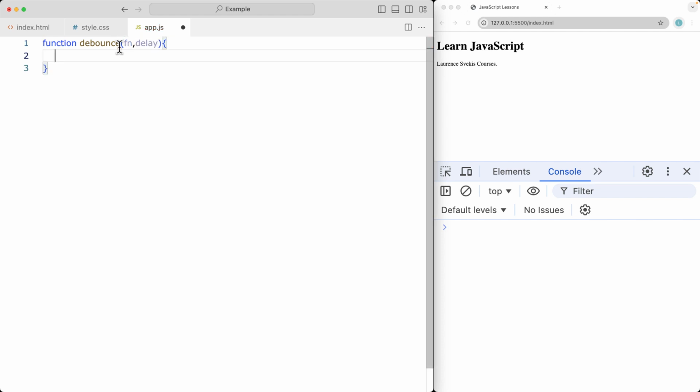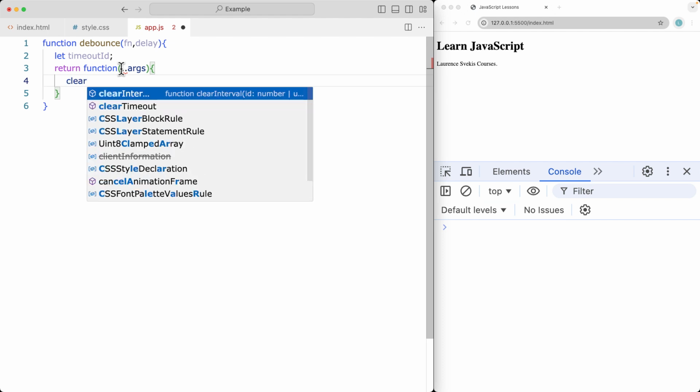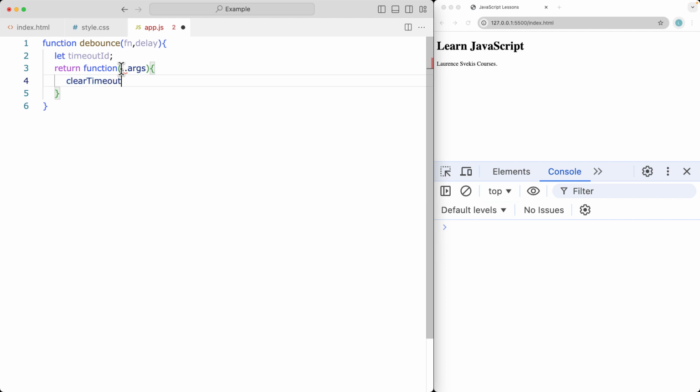And let's go ahead and create a let for the timeout ID. So we need to capture that timeout ID, so we need to create that as well. And then return back a value of the function. I should have a space there with all of the arguments as the parameters. And we want to clear the timeout.